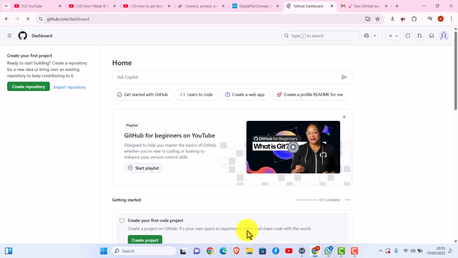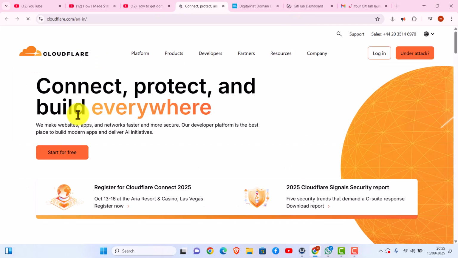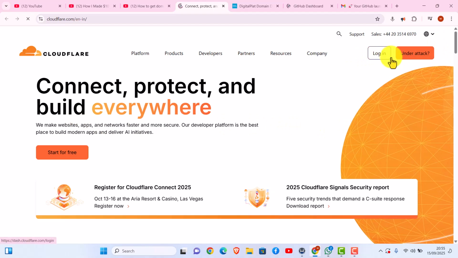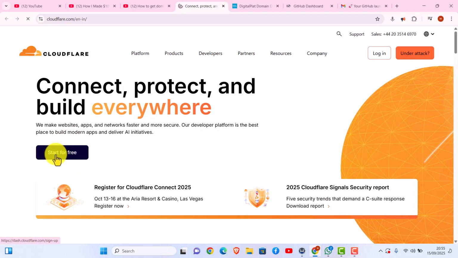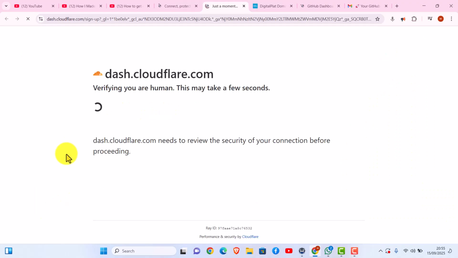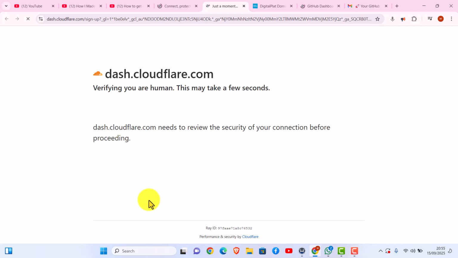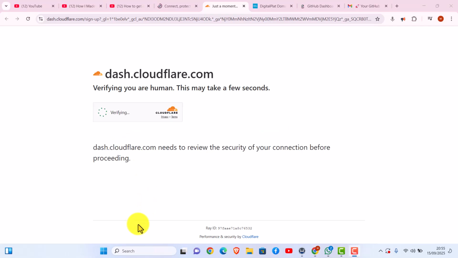So the next step is to come down to Cloudflare. On this place, this Cloudflare is where we also need to create an account. So what you need to do also is to create an account. So come here, you see start for free, click on it. We're waiting for the browser verification.